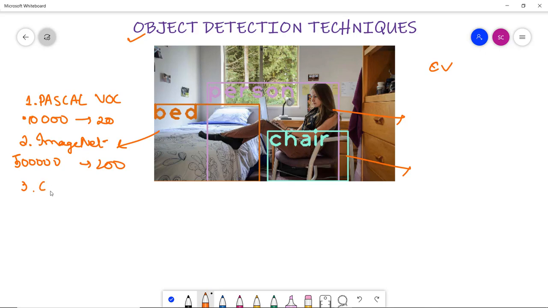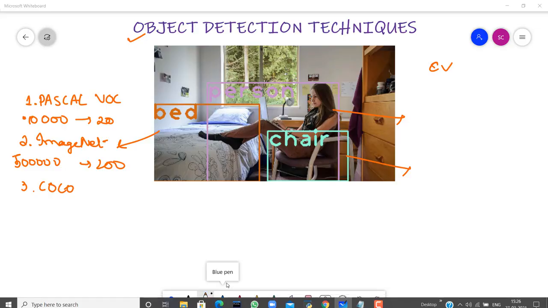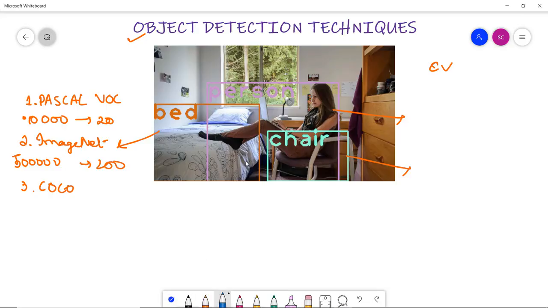The next data set which is much in use is the COCO dataset, Common Objects in Context. It is used for multiple challenges like caption generation. For example, if I want to generate the caption of that image, then I can write: a person sitting on a chair. Such kind of caption can be generated using the COCO dataset, as well as object detection, key point detection, and object segmentation.